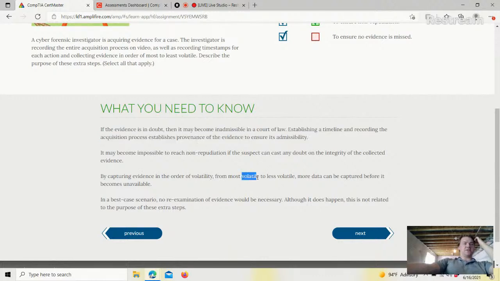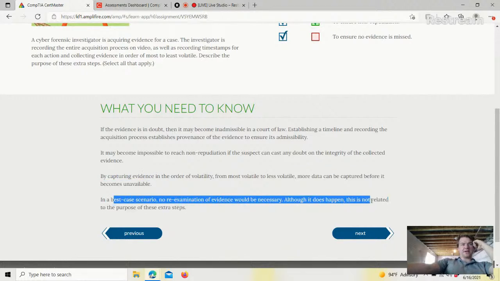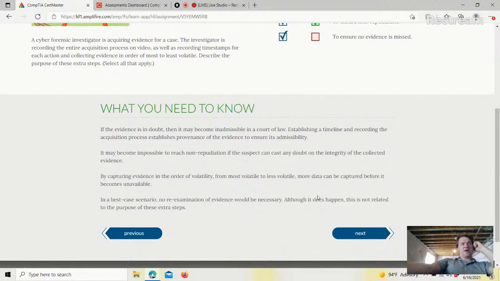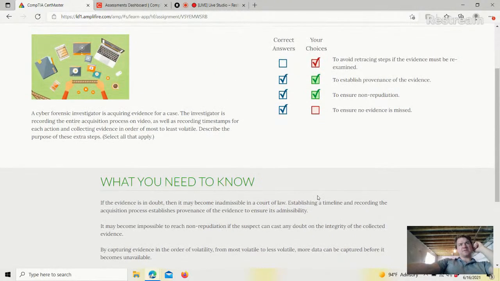So when they're saying volatile, they're saying memory that can't last. So RAM has a lot. There's a lot of different caches. GPU, I think, is one of them. But essentially, they're saying this memory just gets deleted. More data can be captured before it becomes unavailable. In a best-case scenario, no re-examination of evidence would be necessary, although it does happen. This is not related to the purpose of these extra steps.